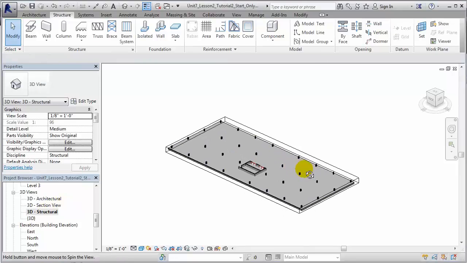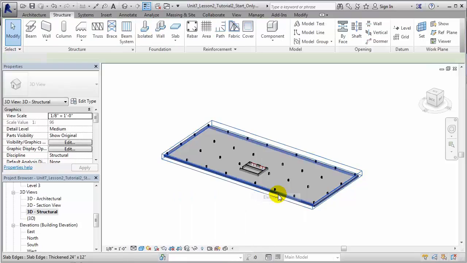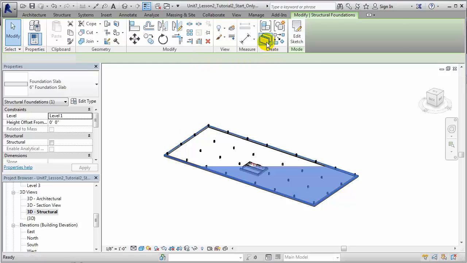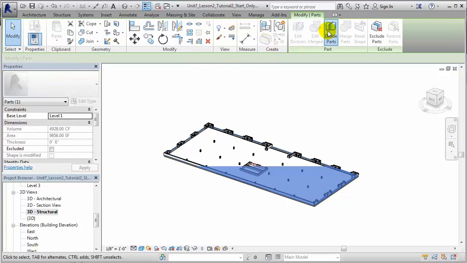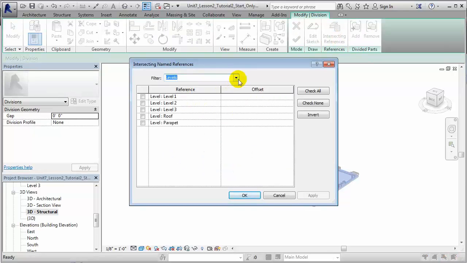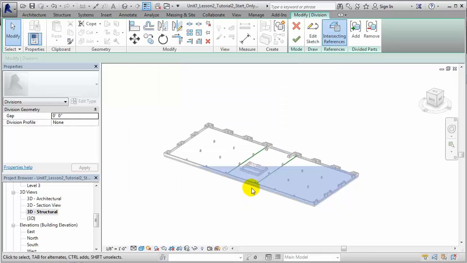We coincidentally also added some slab edges to this. Here we have our slab. Let's find a convenient view in which we can divide the parts. We can select intersecting references to access the grid lines which mark the zone separations. We recall it was grids D and E that defined our locations. We first see a preview of the split, then we can accept the edits.